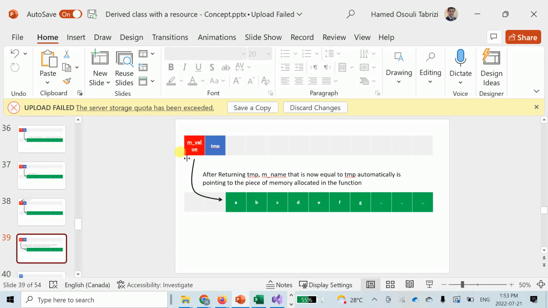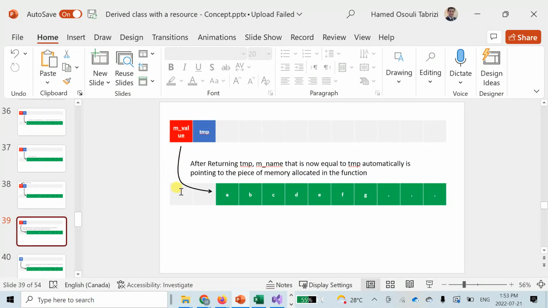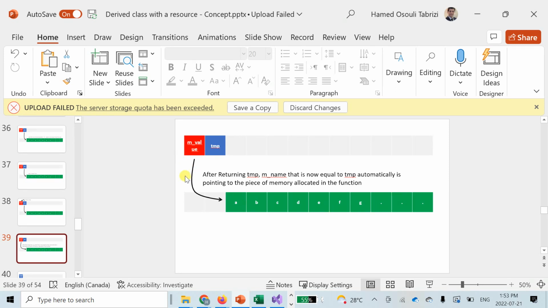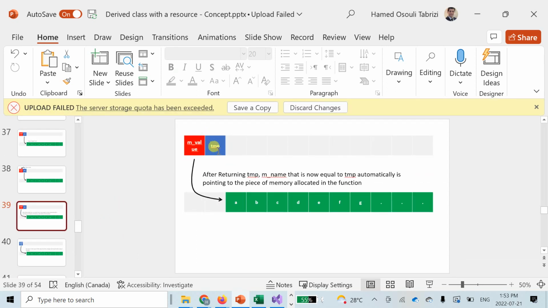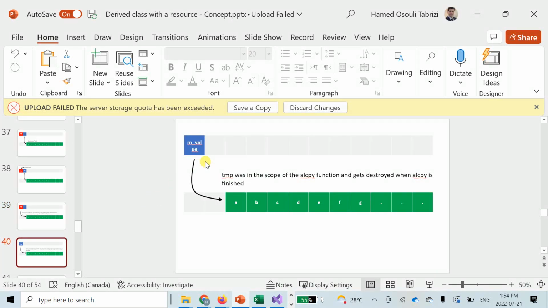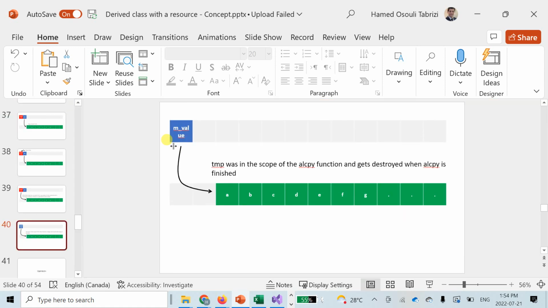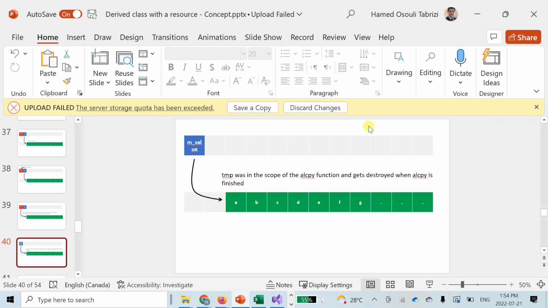So because of that value, my m value will also point to this place, because these are not magic, right? Now this address is copied to this address, and once it's copied, this is also pointing to that piece of memory. And when we are done with the function, that temp will automatically be destroyed in the stack memory, and what we will have is the accessible m value that is pointing to that piece of memory.